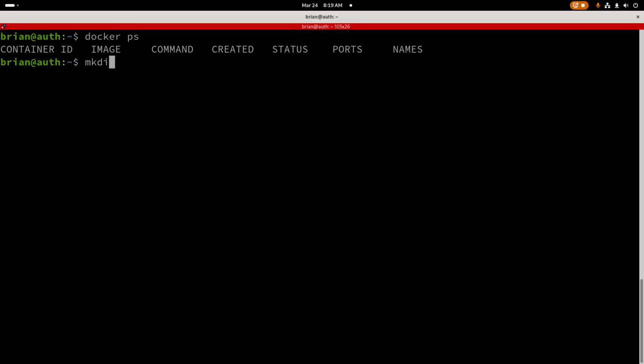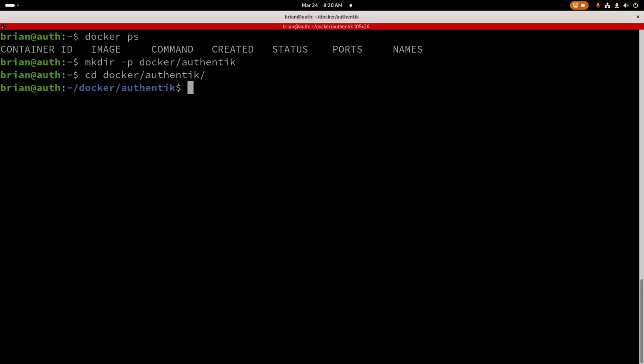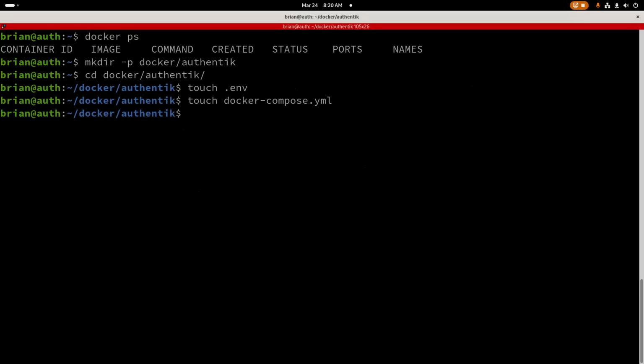So now we're going to do mkdir -p docker/authentik. Just like that. We're going to cd into docker/authentik, and we're going to create two files. So we're going to say touch .env and touch docker-compose.yml. Make sure we spelled it correctly. And the touch command just creates the file. They're just empty files right now.